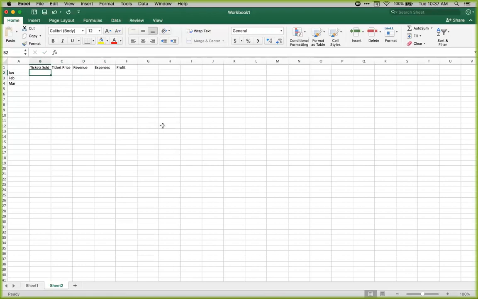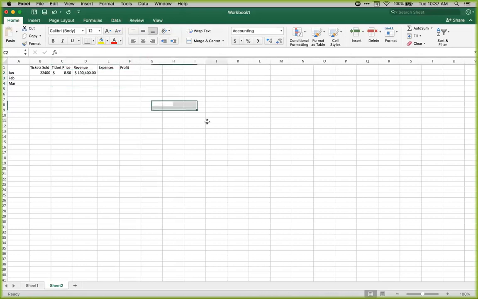So let's just say that this month I sold 22,400 tickets, okay? And my ticket price is $8.50, okay? So I want to calculate what my revenue is. So I'm just going to type in equals, and I'm going to select my tickets sold, and then I'm going to type in times and my price, and I'm going to hit return, and there's my amount of revenue. Let's go ahead and set these as money. I'll do it all the way down, since that's what they're all going to be.